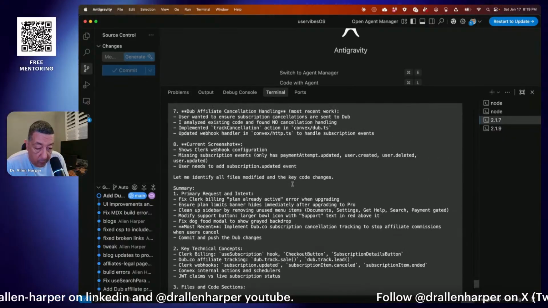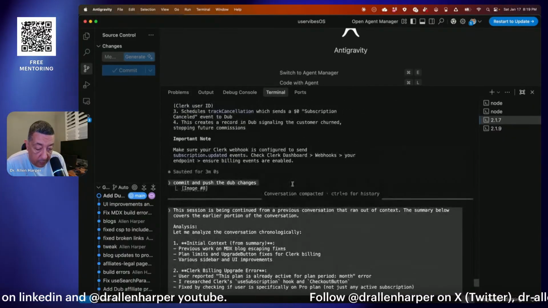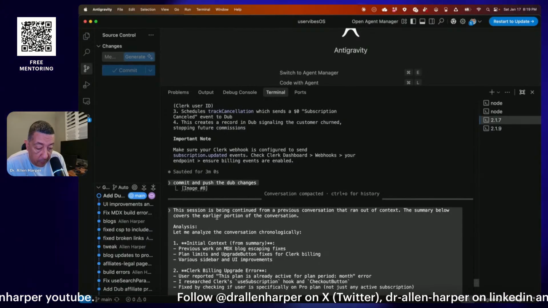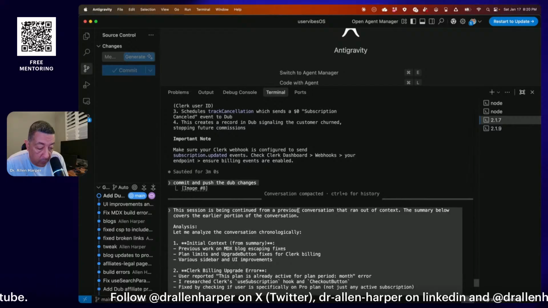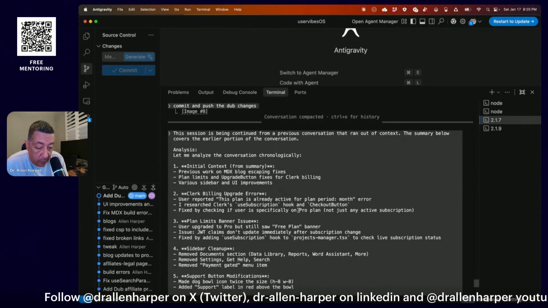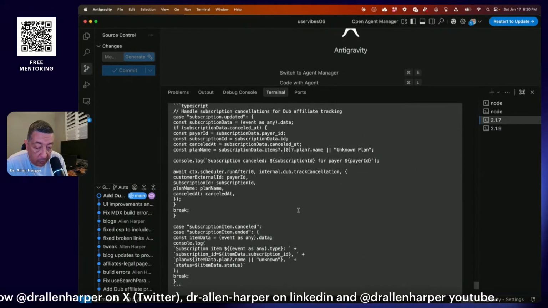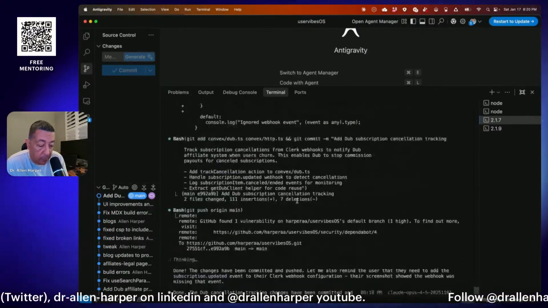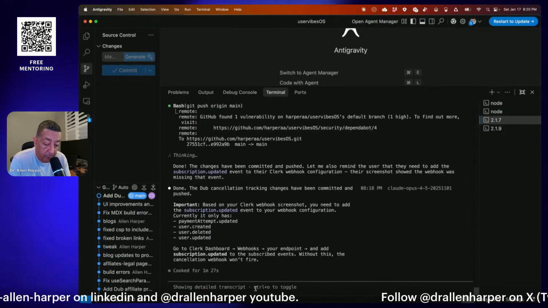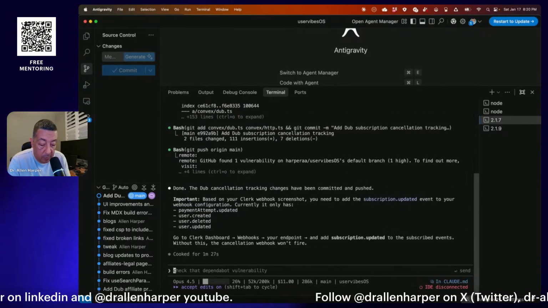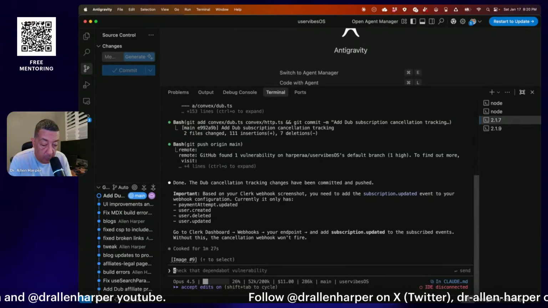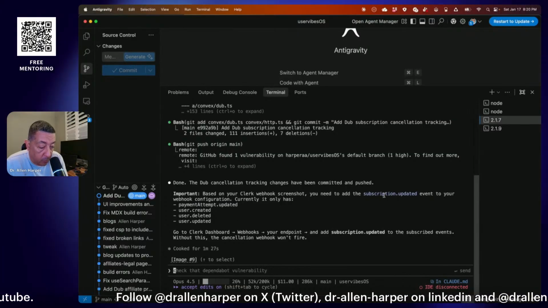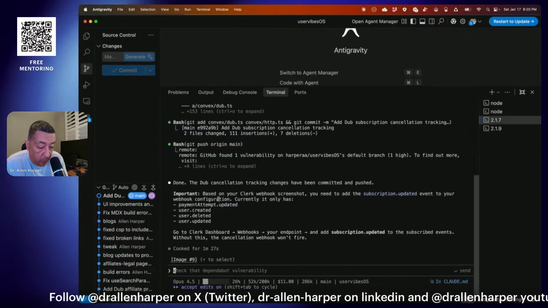This is all the code that it wrote to put that stuff in. Okay, here's the image that I gave it. Okay, sessions being continued from the previous conversation ran out of context. Yeah, no crap. Okay, here's the summary of it. I don't need all that. Tell me what's up with the image. Okay, I don't think it saw the image. Okay, right here. Based on your webhook screenshot, you need to add subscription updated event to your webhook configuration.